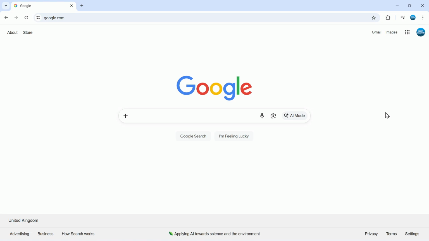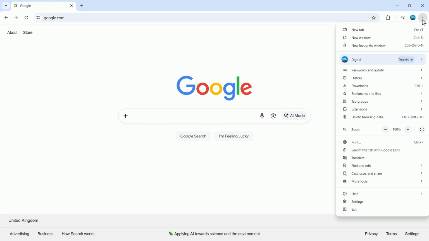To get started, what you want to do is open up a new Google Chrome browser, and once you've done that, come up to the top right hand corner, click onto the three dots, and from this menu that comes up, click onto settings.